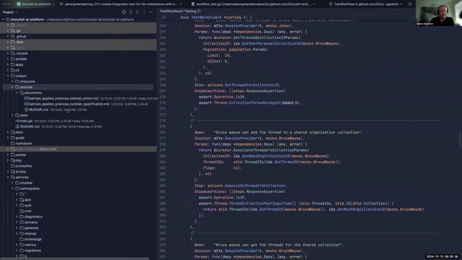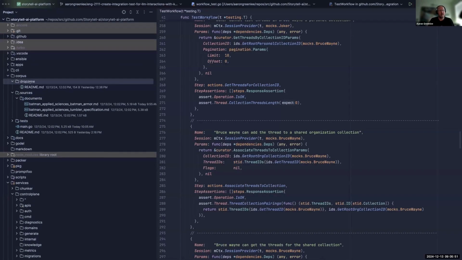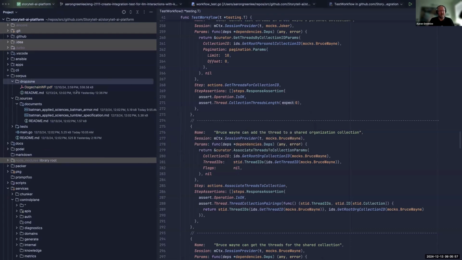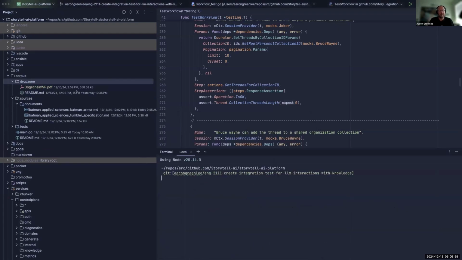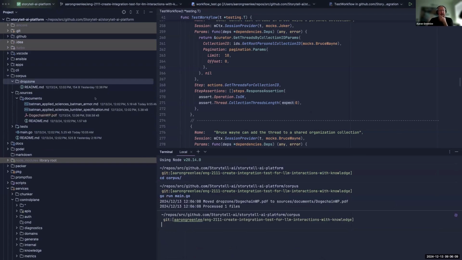So I would just go grab a file real quick. I'm going to go to my desktop and grab the Doge white paper, and place that Doge white paper in the drop zone. And once the Doge white paper has been added to the drop zone, we can run a program. Go run main.go.